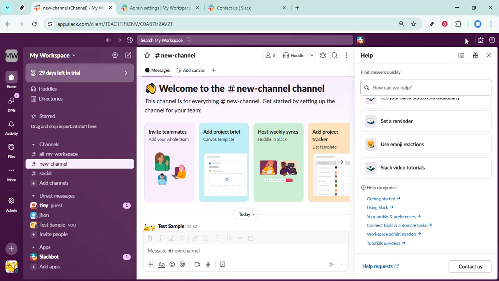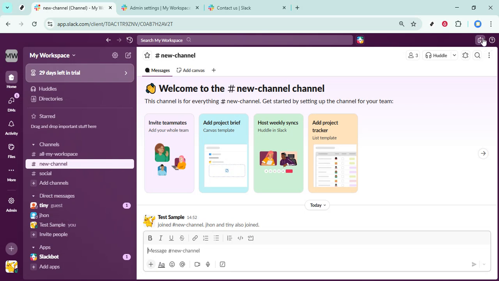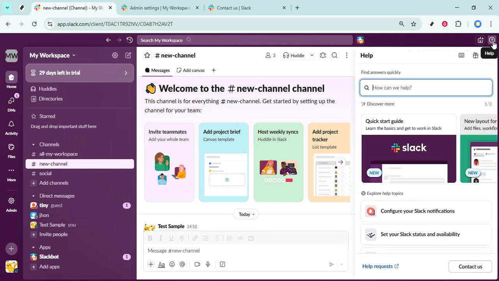Once you're on the home page, look toward the top right of the screen for the Help option. Depending on your screen size or region, it may say Help, or it might appear as a small question mark icon. If you don't see it immediately, try widening your browser window or scanning the top navigation bar carefully. The Help area is your gateway to Slack's support center, including documentation, troubleshooting guides, and ways to reach their team.